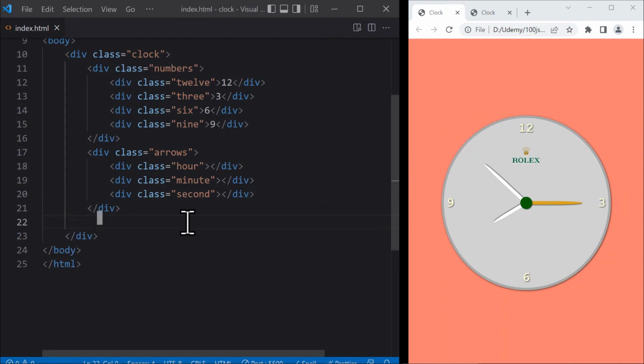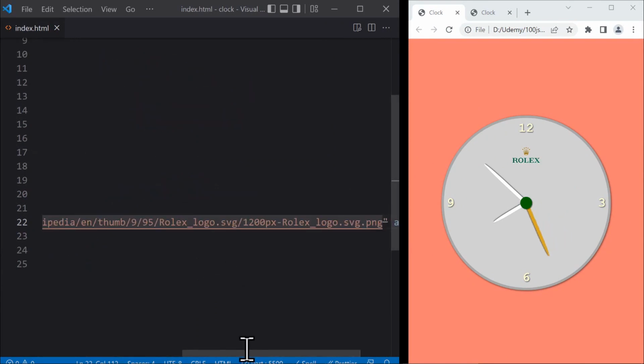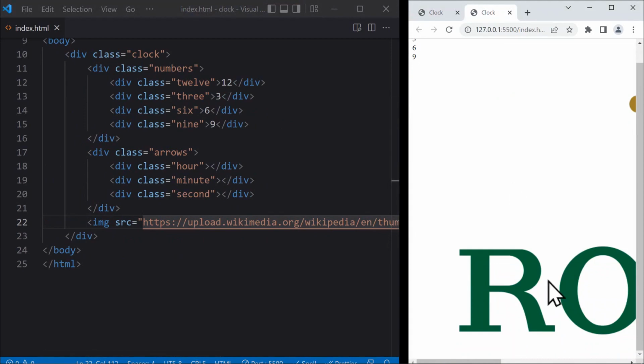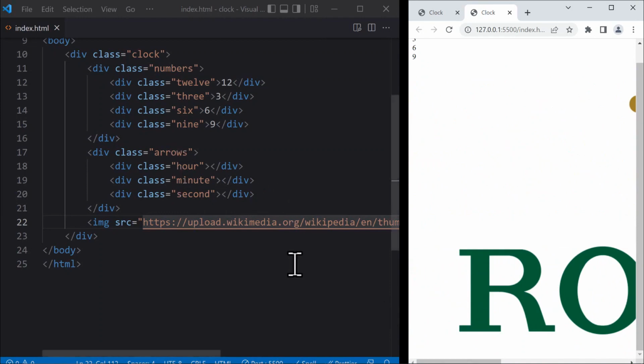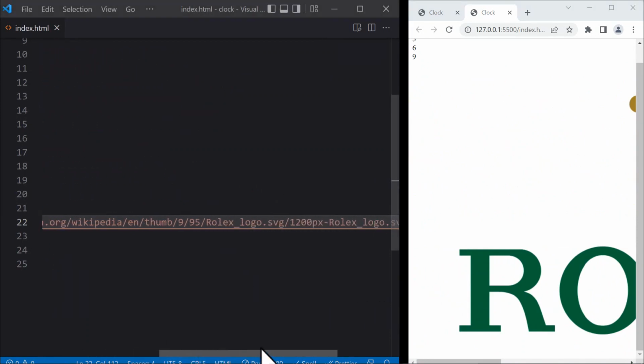And here after this div, we add an image tag, and inside the src, which is the source of the image, we paste the link that we have copied. Now we should see the Rolex image here as well. But as you can see, it's very huge. But later we're going to use CSS to style it. Just for now, we'll leave it like this. And for alt, we just say Rolex logo.